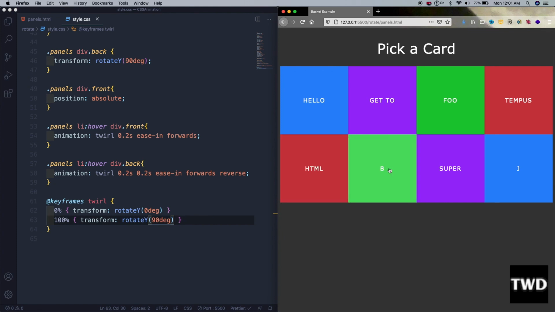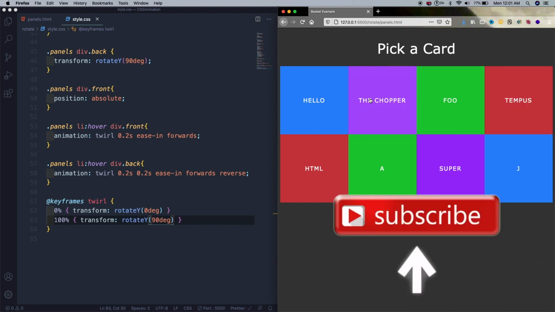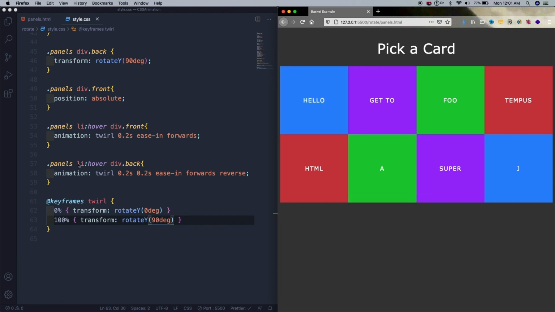See, I hover over it. It shows the other one, hello, and when I take it out, the same thing happens. So this is how our cool flip animation works.